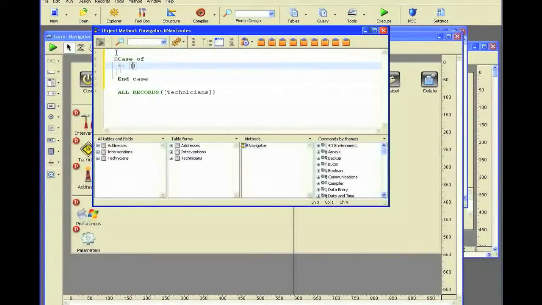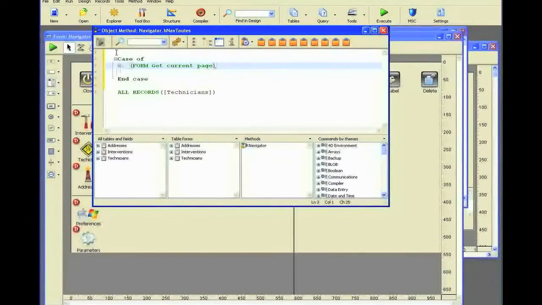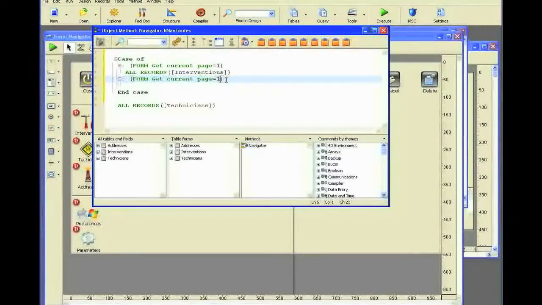Case of, form get current page 1, all records interventions, form get current page 2, all records technicians, end case.